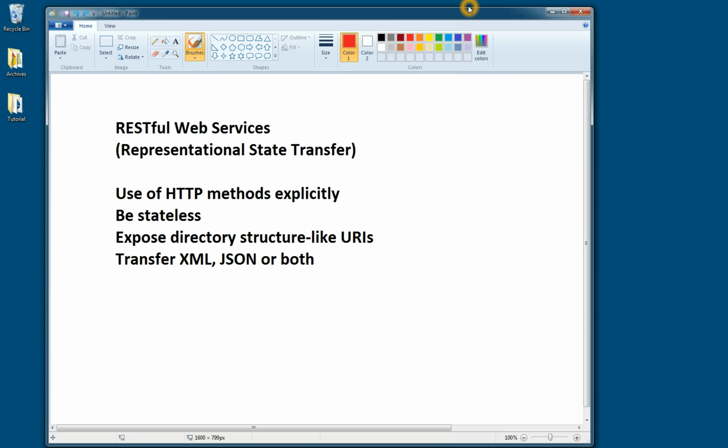A REST web service client includes within the HTTP headers and body of a request all of the parameters, all the context and data needed by the server-side component to generate a response, so that you can receive it after making a request. Expose directory structure like URIs. We'll talk about that a little later, in which we make the REST web service intuitive enough that each URI request is easy to guess and construct. And transfer XML, JSON, or both, which are the two serialization formats that we use for RESTful services.